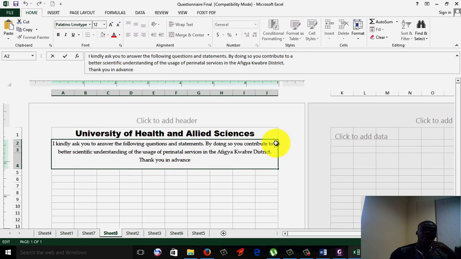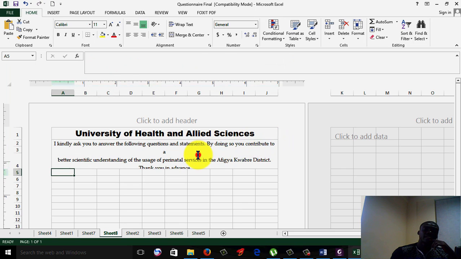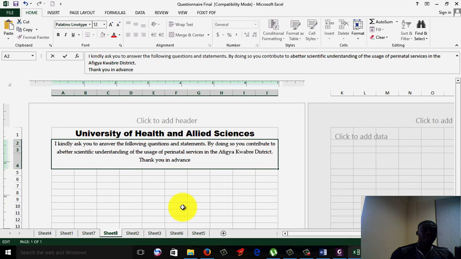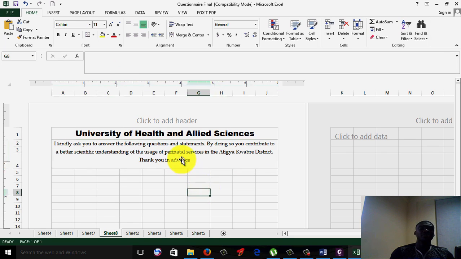I think you can just come and knock this one down. And then let's see the space between the letters. It's because of the justification we use. Yeah, the justification is what is causing the problem. I know, but you need to sort it out. Now it's sorted.